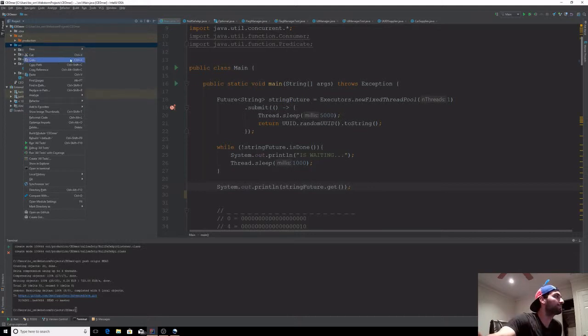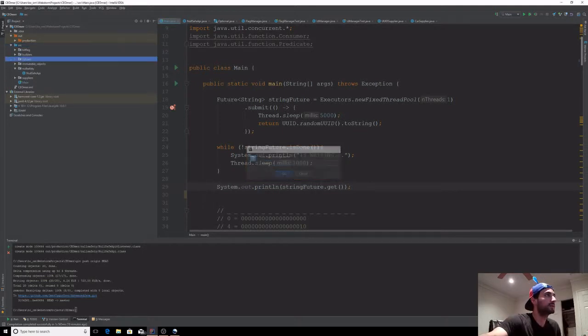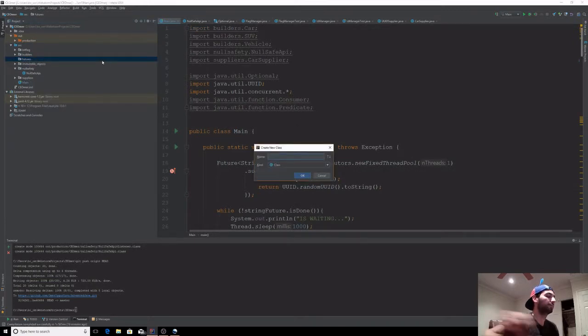So let's go ahead and create a package. Futures, call it that, I guess. All right. So let's first create our own future. And so I'm going to create it in a way that it's going to allow a task to set the value inside the future.